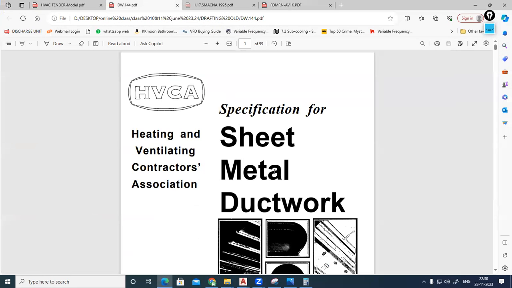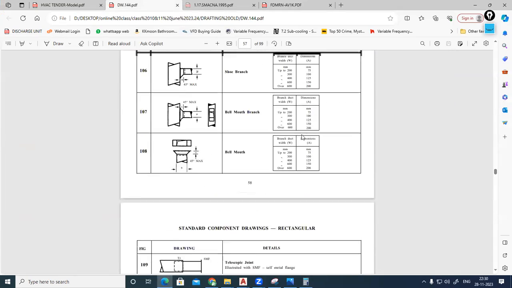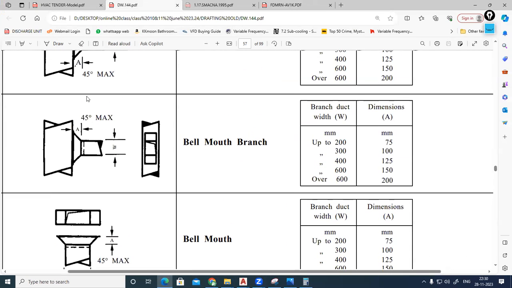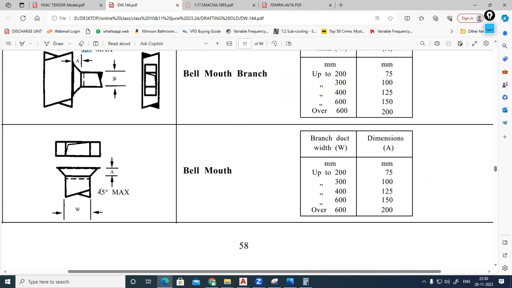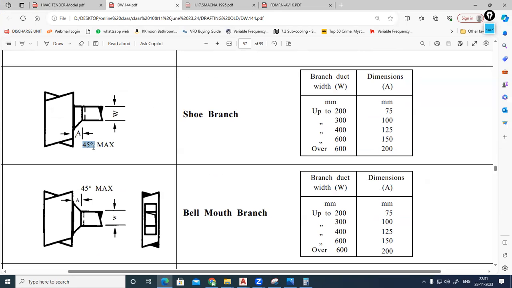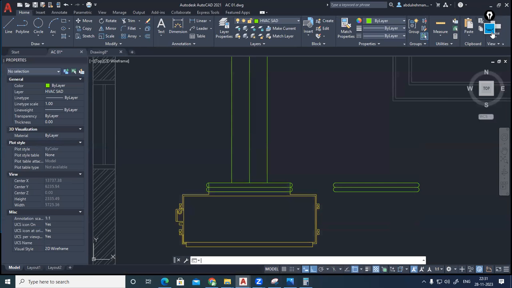DW 144, sheet metal ductwork. You can go to the ducting section, last pages. For the mouth section or this taper section, the maximum permissible angle they are representing is 45. 45 degrees, this recommendation reduction is 45. SMACNA also. But any angle less than 45 is permissible.